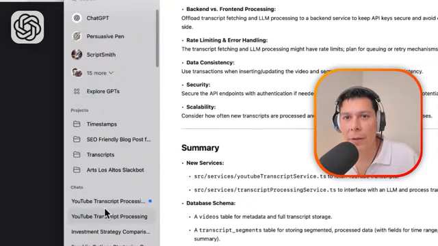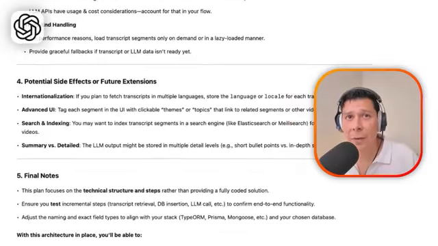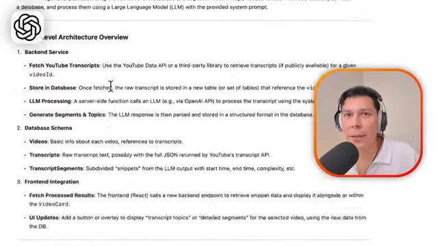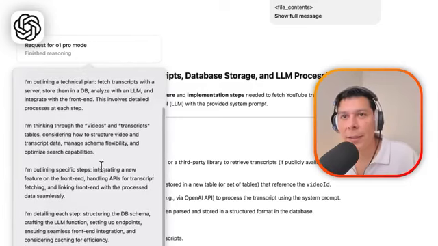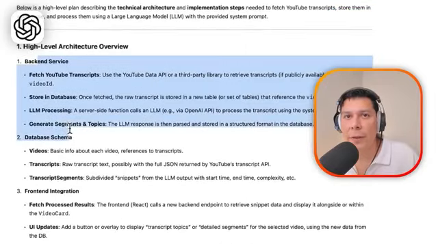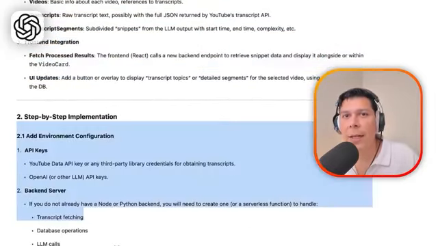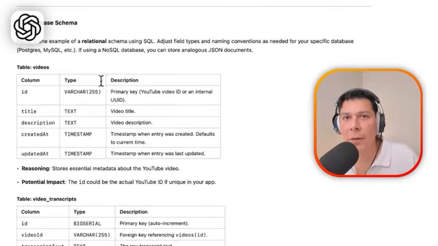Let's look at O1 Pro, because I feel like O1 Pro may be more thorough. I've had a lot of luck with O1 Pro, so that's kind of why I did both. O1 Pro takes longer, but you can see the response here. So this one says it finished reasoning. It did a lot of stuff here for O1 Pro. And then it says high level architecture overview, backend as a service, database schema, front-end integration, step-by-step implementation, and then the location as well. So this is kind of telling us where the files are.